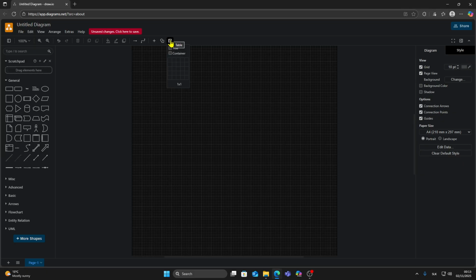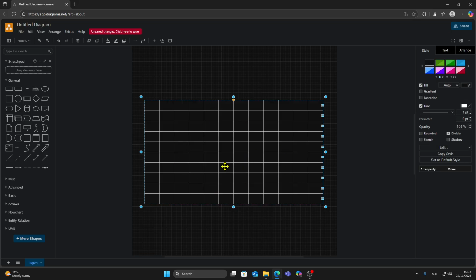On the right side, you will see the table icon. Click on it. A grid selector will appear where you can choose the size of your table. You can go up to 20 by 20. Just move your mouse to select the number of rows and columns you want. For this example, I will select a 12 by 10 table. Click once, and the table will be inserted onto the canvas.